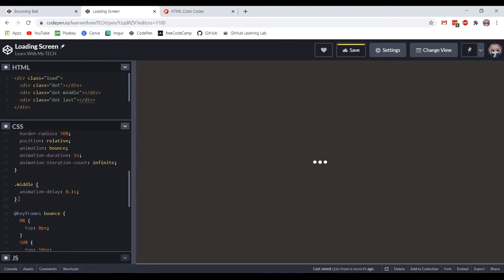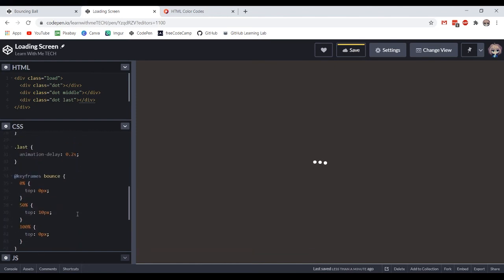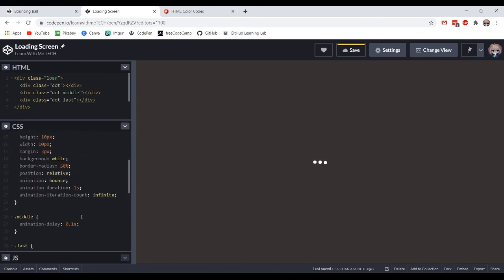Okay, so then we're going to do the same thing for our last dot. Just change that to last. And I'm going to make that 0.2 seconds. And there we go. We have a little wave. So that's how you can use the animation to create a little loading screen.